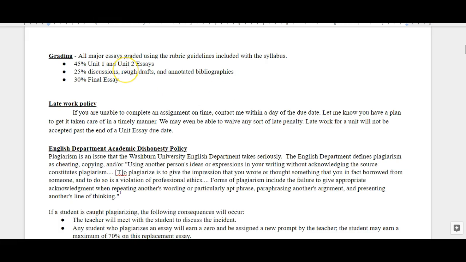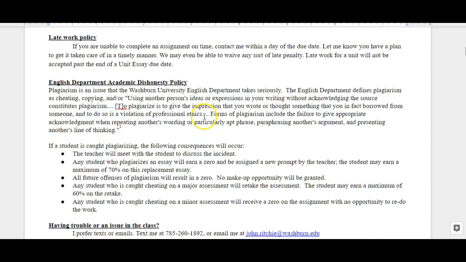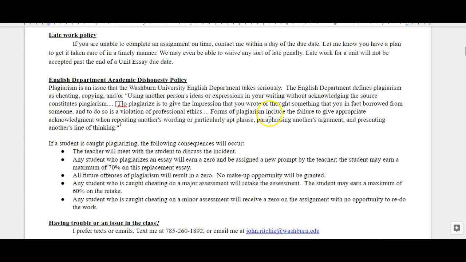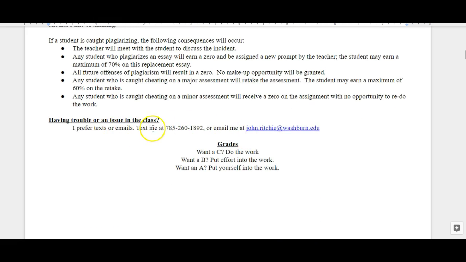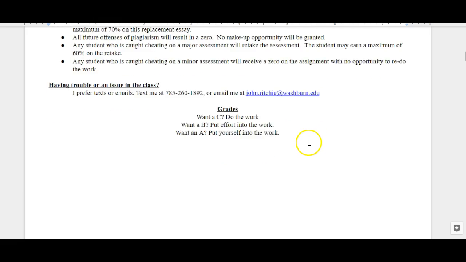If we're at the end of a unit, for example, we finish with Unit 1, then we're done with Unit 1. Late assignments will not be accepted past Unit 1. Our academic dishonesty policy basically boils down to, hey, please do not be dishonest. Again, I prefer text or emails. Here's my number and my email address.